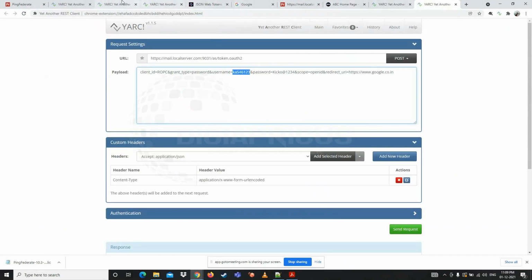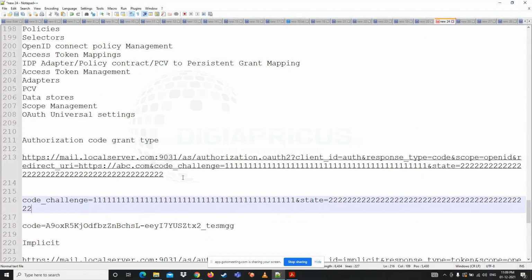Okay, where is the one which we have tested for? Yeah, so here in this payload also, we won't be adding the state actually, we will be adding only the code verifier. Okay, so in the first step we will be using the code challenge. In the second step we will be adding the code verifier.